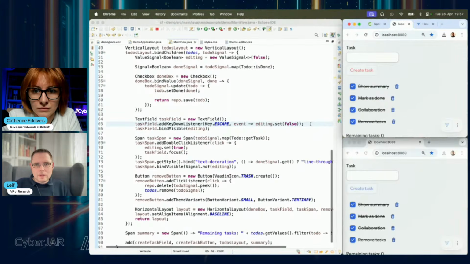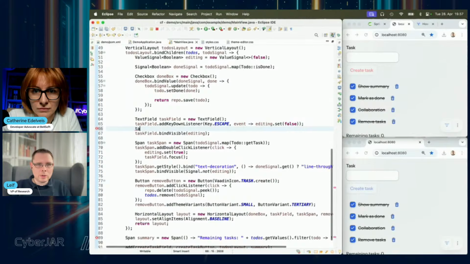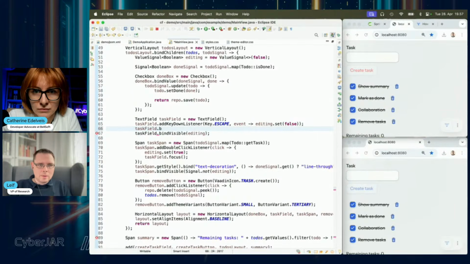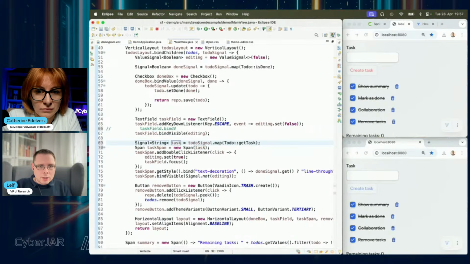So then finally, also let's add the value binding here. So let's bind the value. Actually, let's first extract this signal also. So this is the task signal.